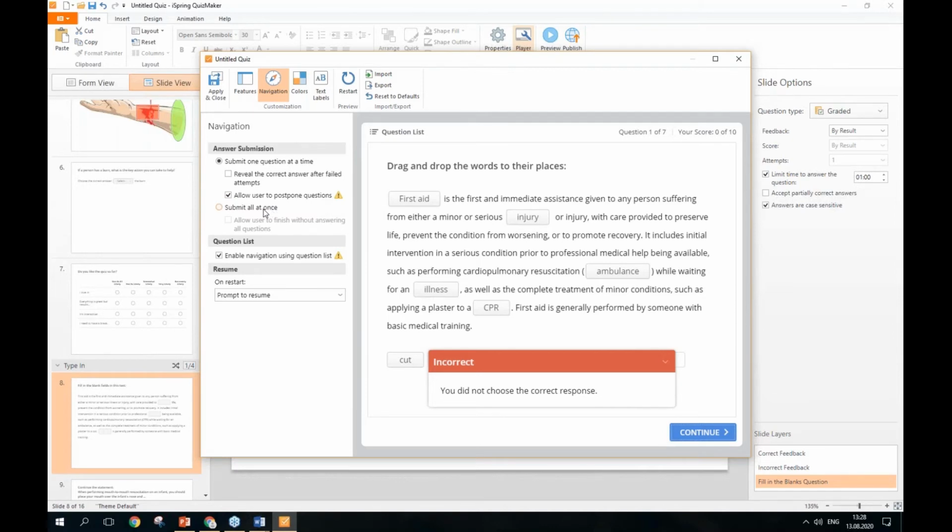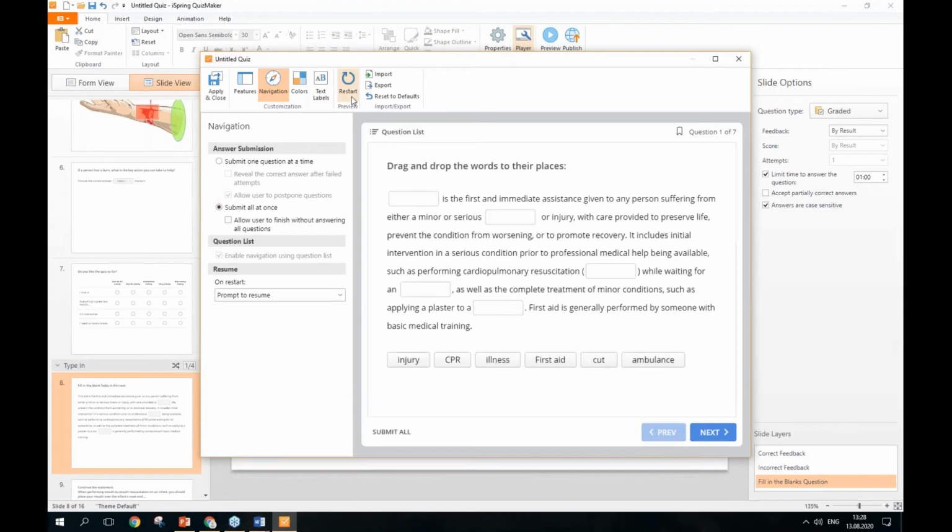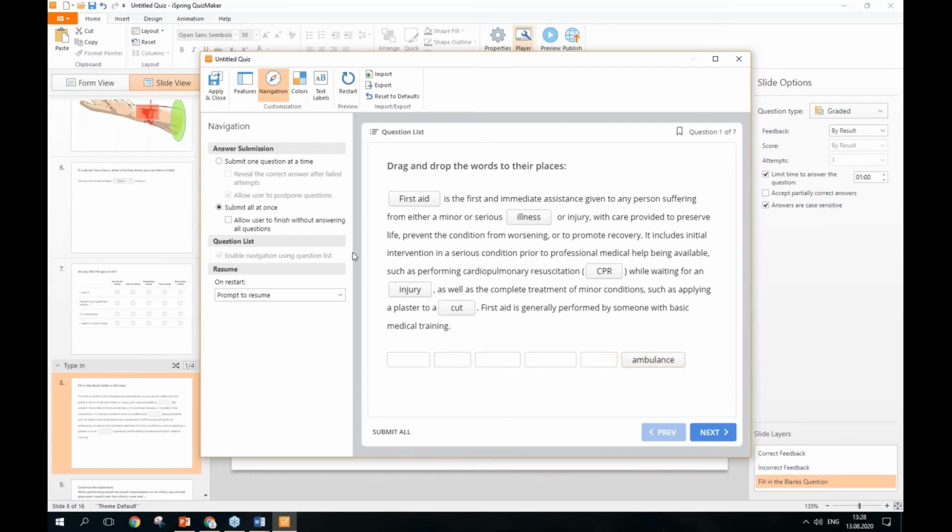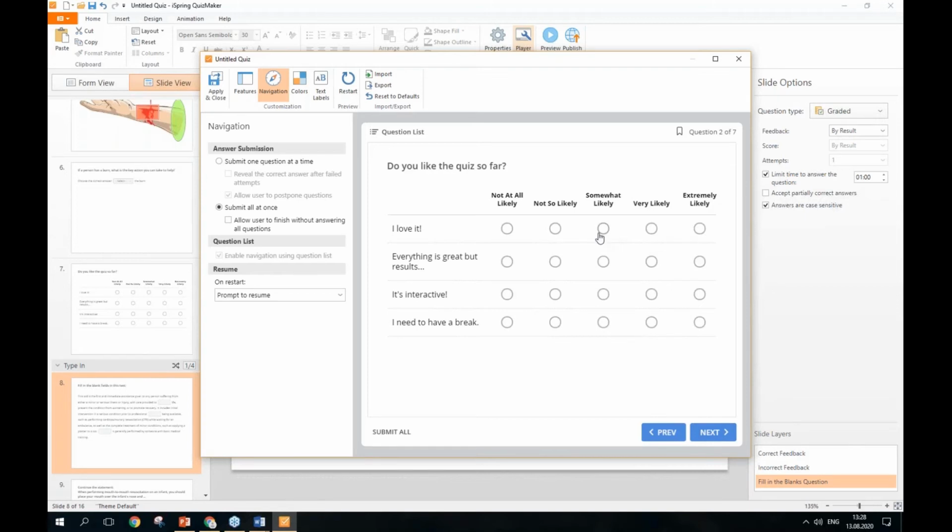But if you select submit all at once, let me click restart. I will just answer the question and I can go next. So I won't have any results or anything about this, and this question is not evaluated yet. I need to answer questions first and only after that submit them. In this submission mode, you can allow your user to finish without answering all the questions.